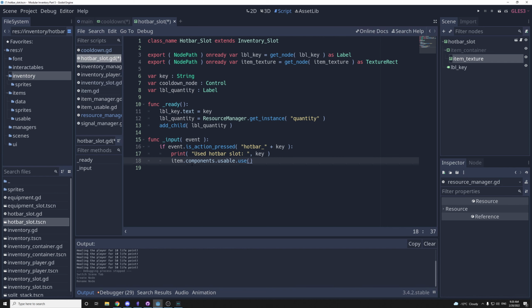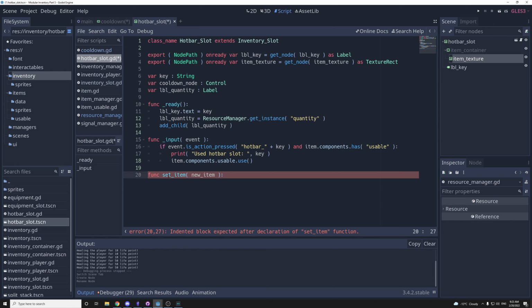But if we want to use the item, we need to make sure it is usable. So, and the component that has usable. So now we'll get into the new functions. The first one will be the function set item, get the new item. Yeah, this one will override it completely.